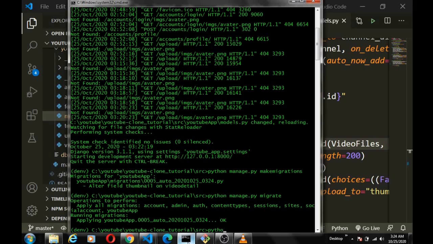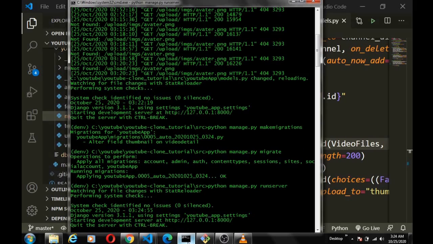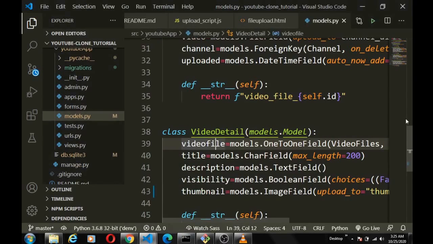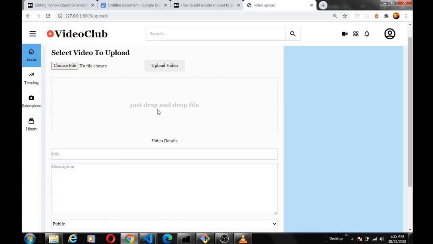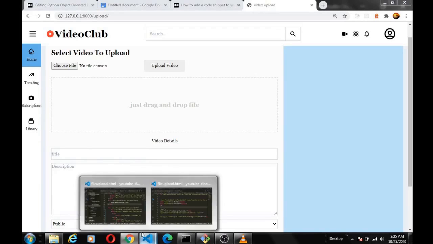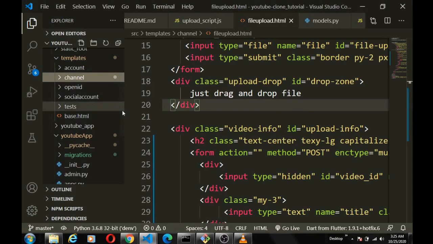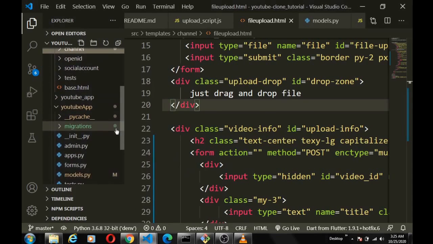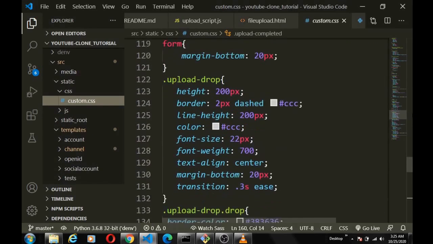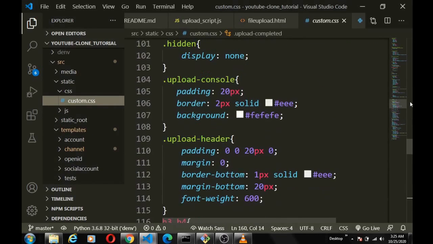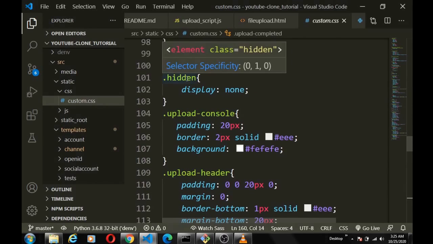Okay, so let's start our server again. Okay, our server started. So now the changes here. First, we want to set this to display null. I think we defined a class. Let's check our custom CSS in our static file. All right, so we defined the class called hidden.